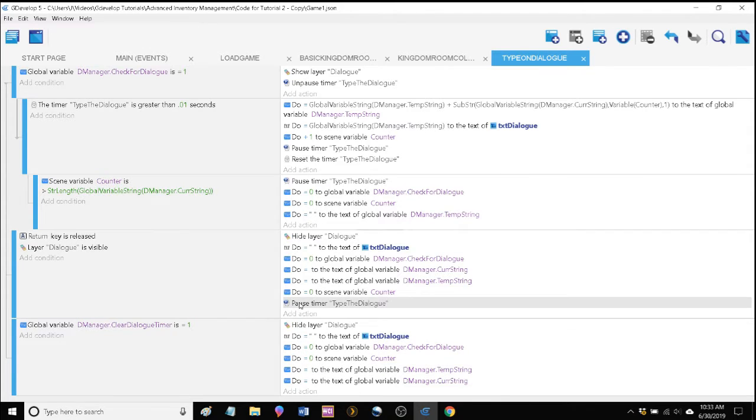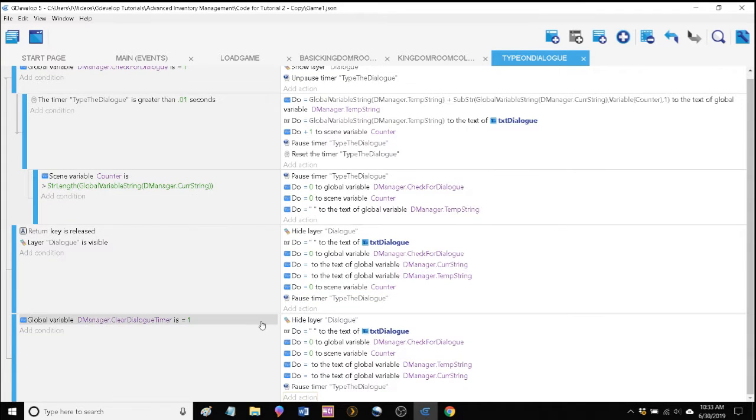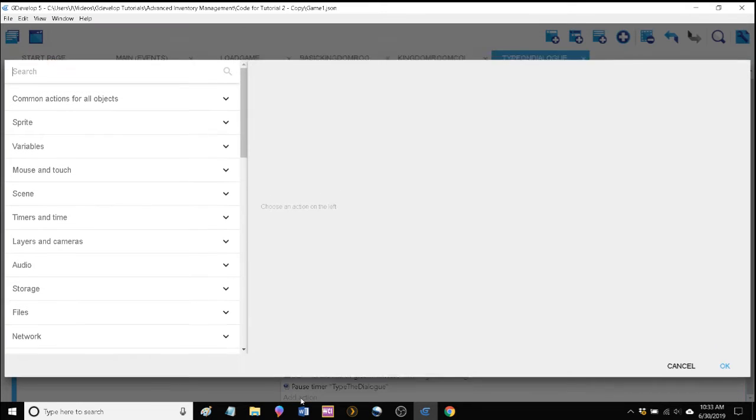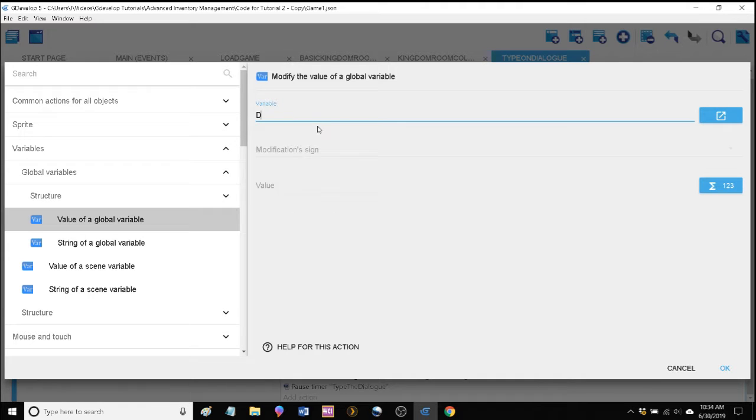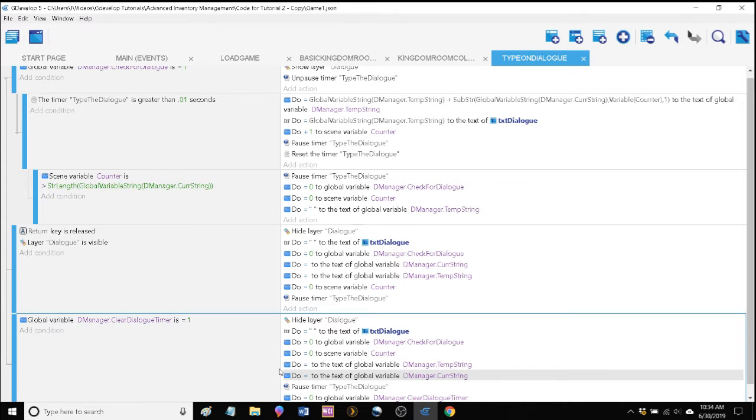And the last thing we want to do, let's add pause timer here. The last thing we want to do is set this equal to 0 for this section only. So let's say variable value of a global variable dmanager.clear dialog timer equal to 0, and that will shut this down.